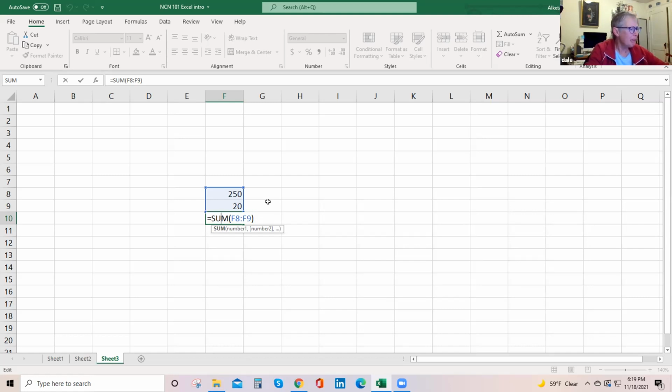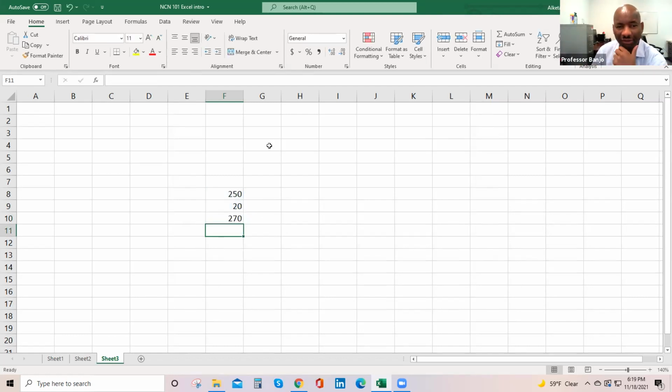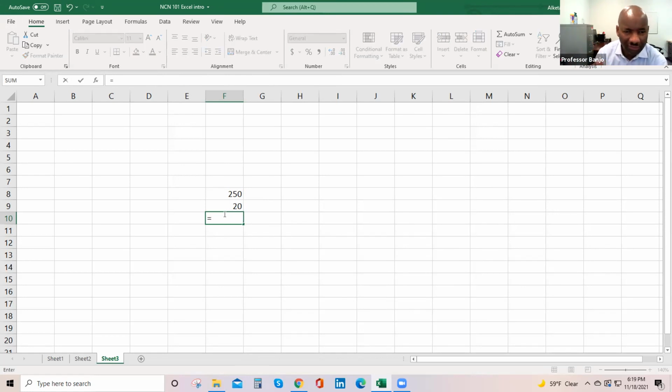Okay, so let's hit escape. Delete the 270. Now let's type the formula ourselves. So type equals. You always got to have the equal sign, and then F8. It's not case sensitive. Once you type the F8, it's going to select the data in the cell. Excel does not care what is in F8, as long as you point to F8.